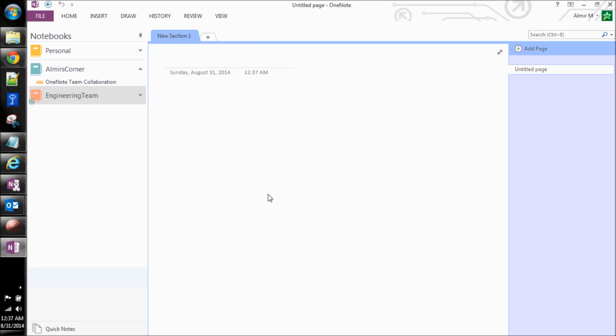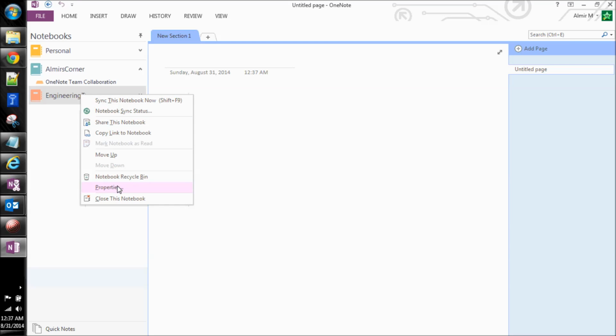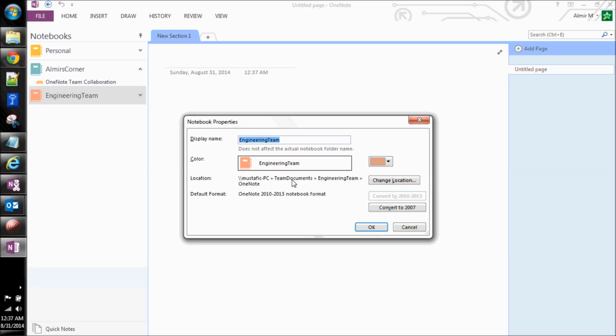To verify and make sure that this notebook is sitting on a network drive, you can right click on the notebook itself, go under properties, and here you can see the server name, the folder, team documents folder, engineering team, and OneNote. So that's pretty much how you create a shared folder on a server that everybody can see in the company. Obviously you can apply some permissions on these folders on a network drive to allow certain individuals or certain teams to see it. Maybe certain teams would have read-only access and some would have read and write access.